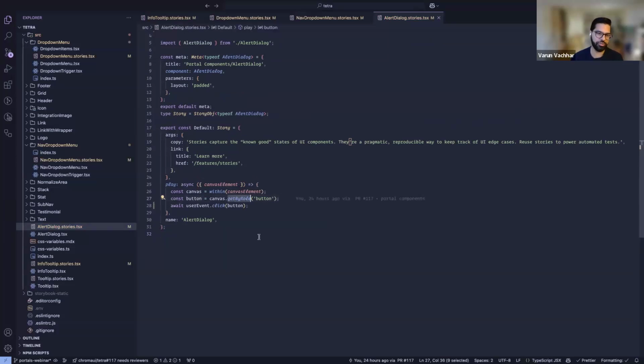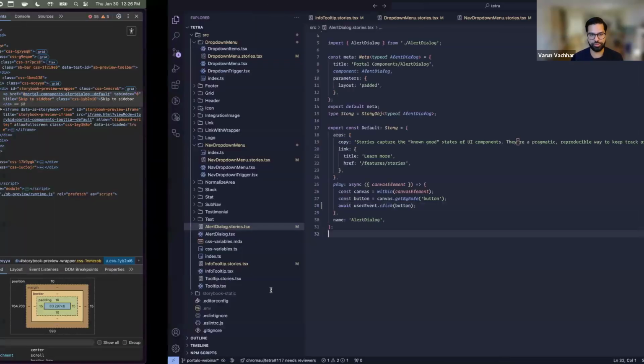Some testing library actions are asynchronous, like all the get by APIs tend to be synchronous. If you're using find by, that's an example of something that is asynchronous. You would have to await that particular call. User event click, I forget if it's synchronous or asynchronous, but for the play functions, our recommendation is to try and use await as much as possible so that Chromatic is not skipping over any of your actions.